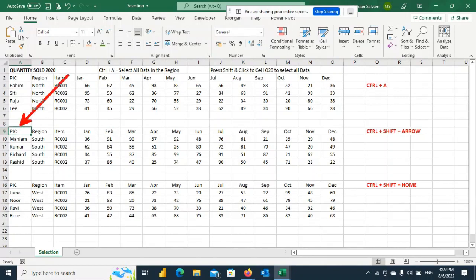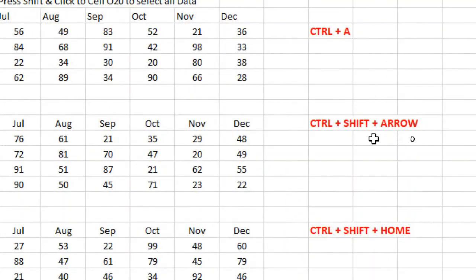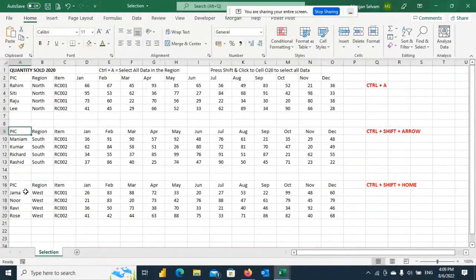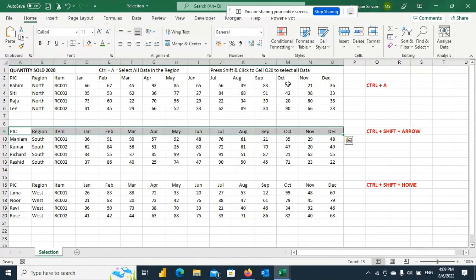I'm placing my cursor at my header here, that's my title. So I'm going to press Control Shift Arrow. Whether it's the arrow to the right or to the left depends on how you want the selection to be: from left to right, right to left, top to bottom, or bottom to top. There are four directions you can select. Now with my cursor here, I press Control Shift and the arrow to the right. You saw that the selection automatically went from the first column up to December.